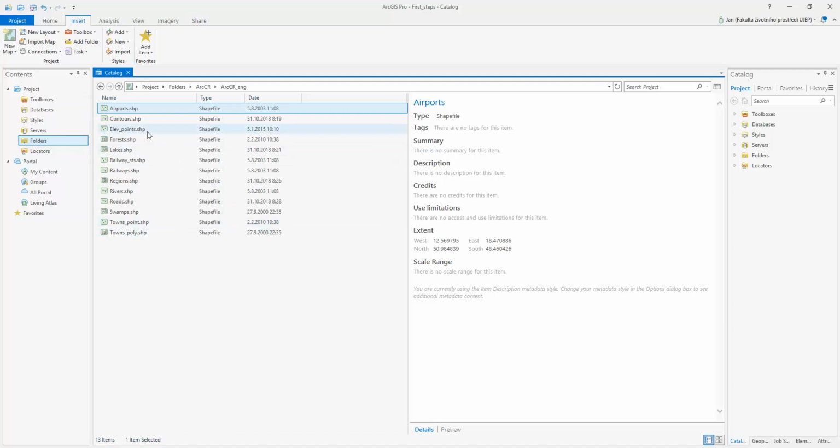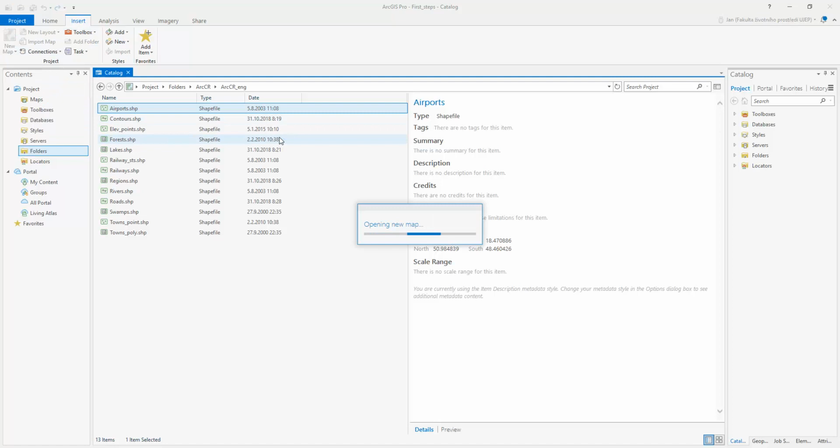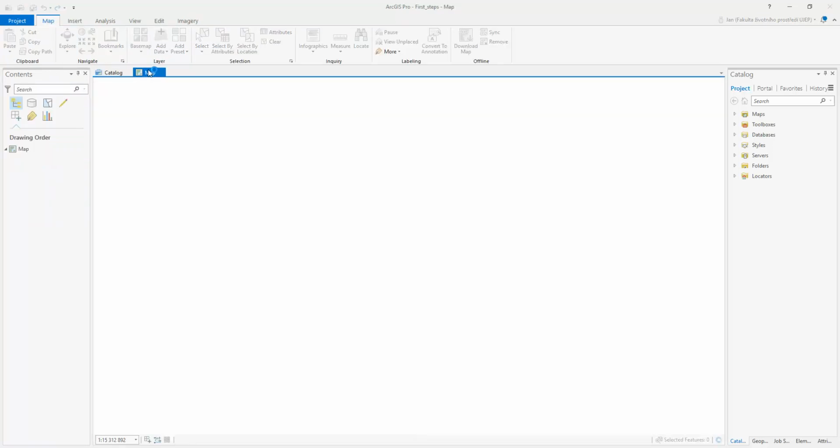So now we have to start creating a new map. It's right up here in the insert pane, a new map. The new map will be created, and we can create as many maps as we like, and each map will store different data and visualize different data, which is amazing in comparison to ArcGIS. And now we can start adding the data.